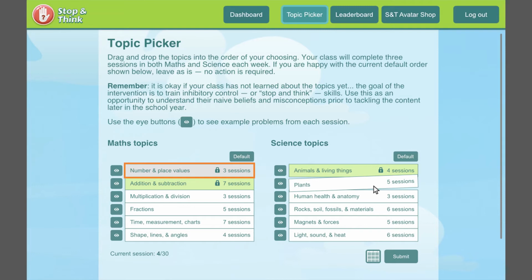And topics which are already completed are grayed out and locked in place, whereas topics that are currently being completed are highlighted in green, but also locked in place. However, all upcoming topics can still be moved around, which we hope gives the teacher flexibility to make changes.